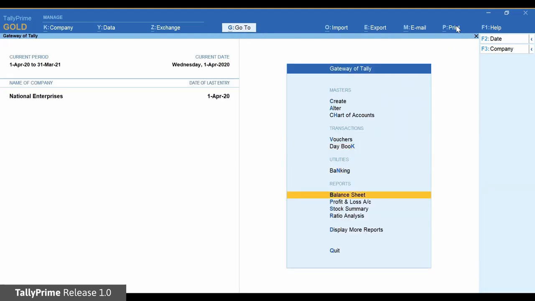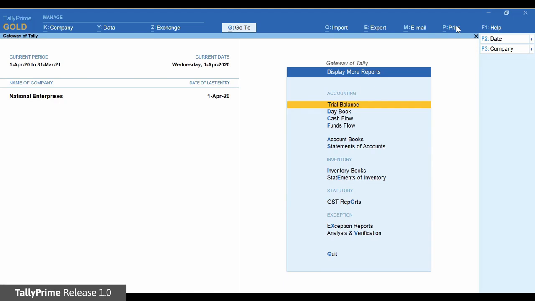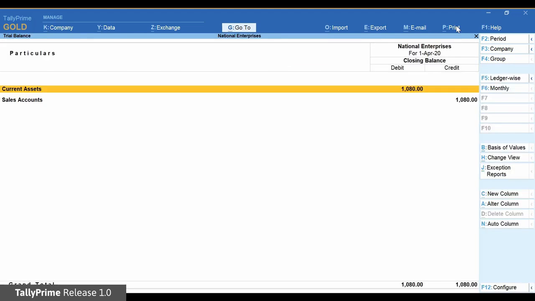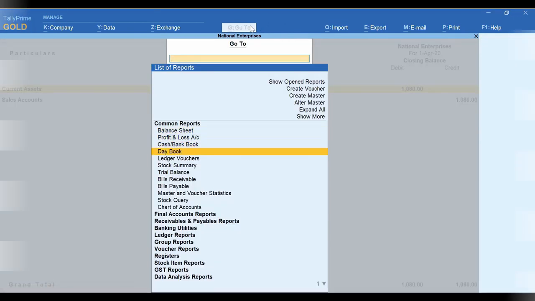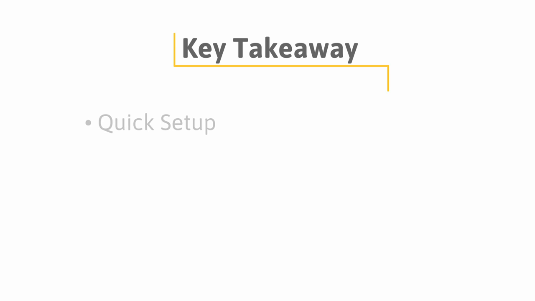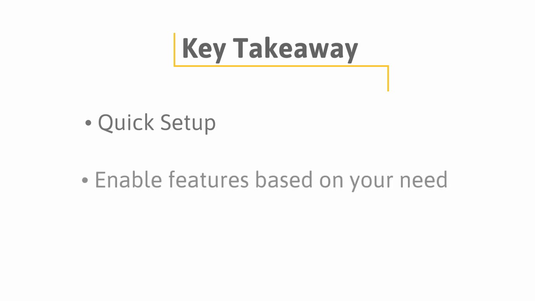And here is your trial balance. You can view the reports at any time from anywhere using Go to option. As you can see, you can start with recording transactions within no time in Tally Prime. You can enable all features related to accounting, inventory, or statutory as you go along.